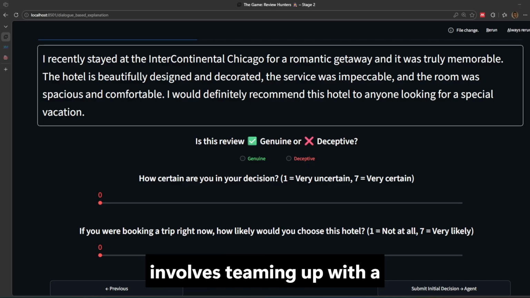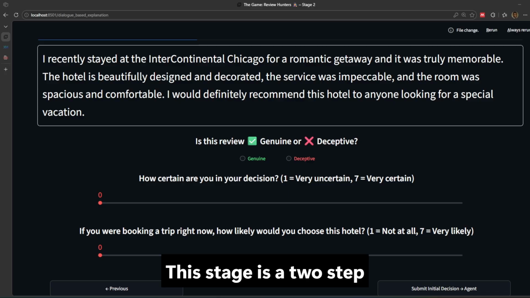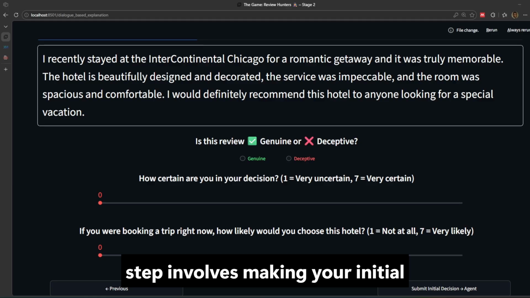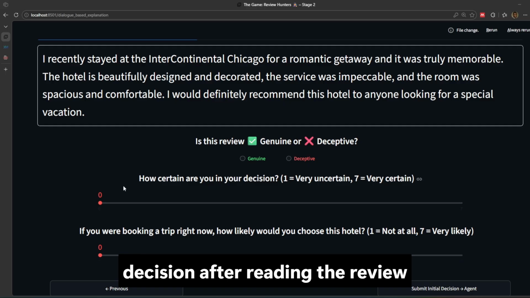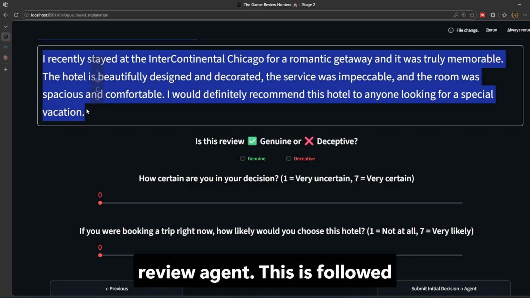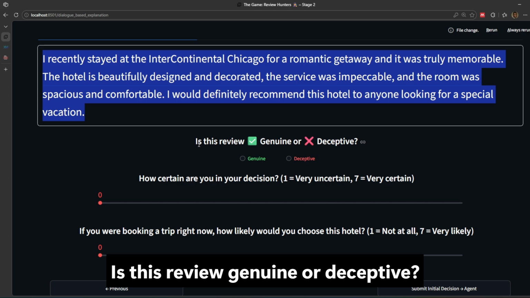This stage involves teaming up with a review agent. This stage is a two-step decision-making process. The first step involves making your initial decision after reading the review without any help from the review agent. This is followed by responding to the questions: is this review genuine or deceptive?